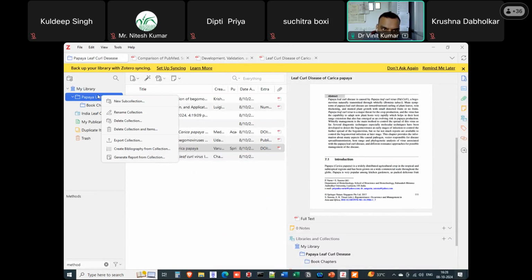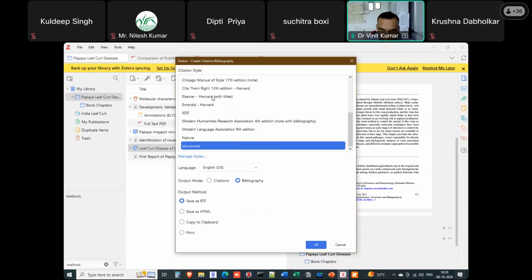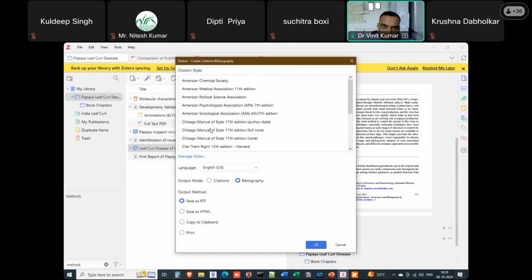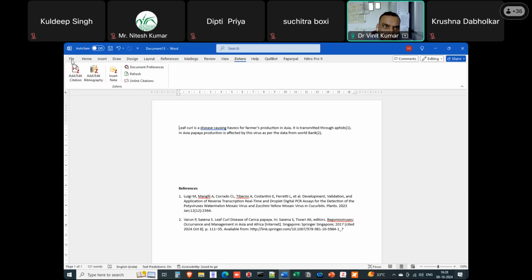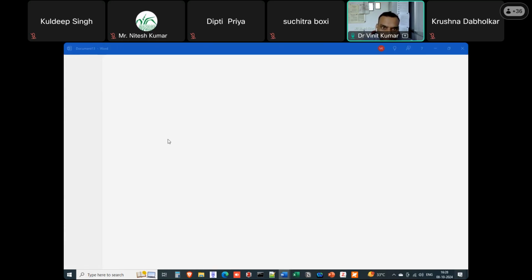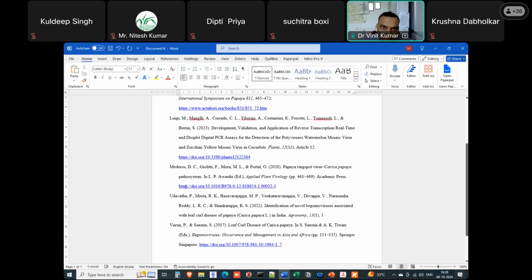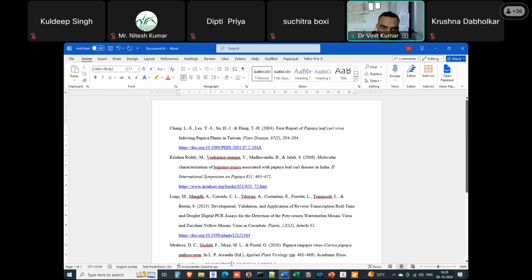I can just right click on my library and say create bibliography from collection. And the citation style which you prefer. Say, for example, I prefer APA citation style. It asks in which format you want. I want it saved as an RTF file. Even I can say that I want to copy to clipboard. Okay, click on OK, open a new file, and just paste. The whole library is created in APA style.